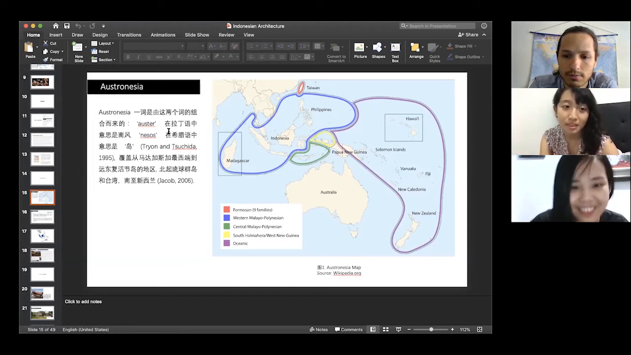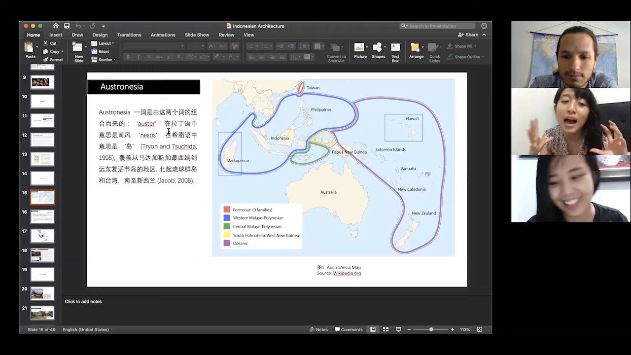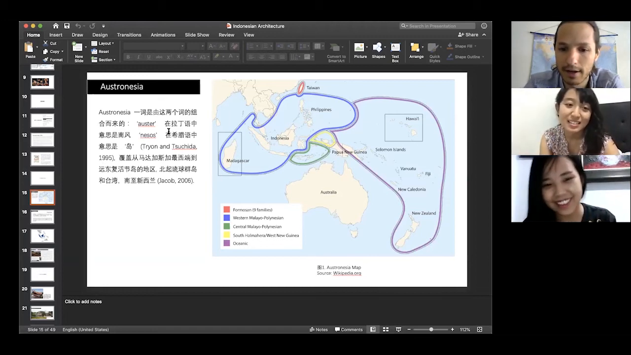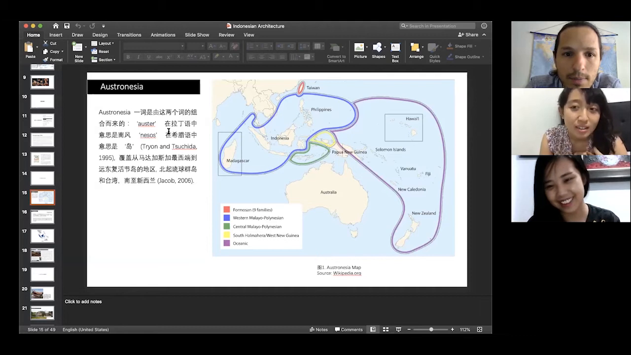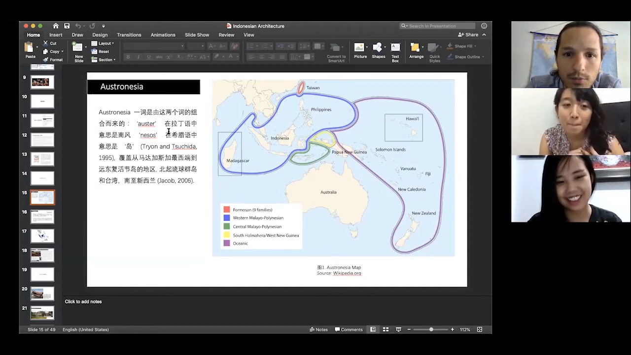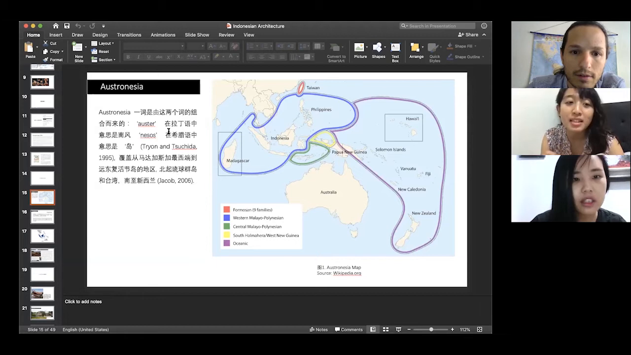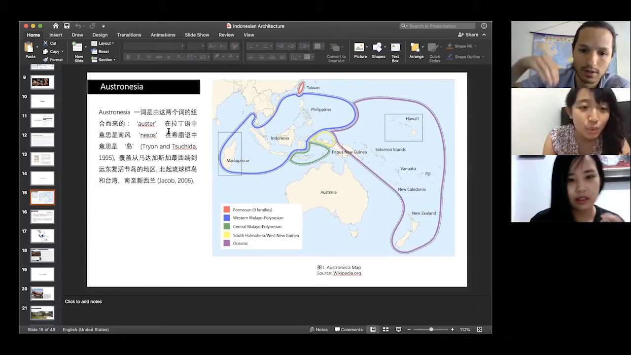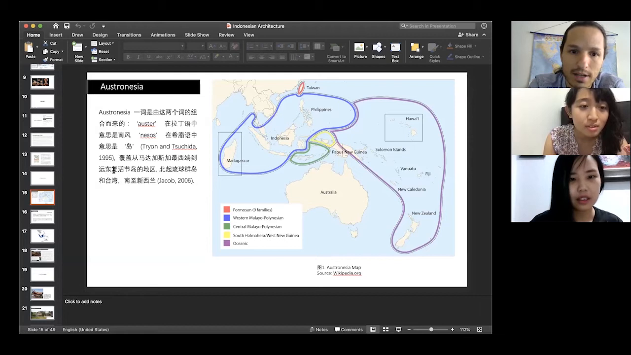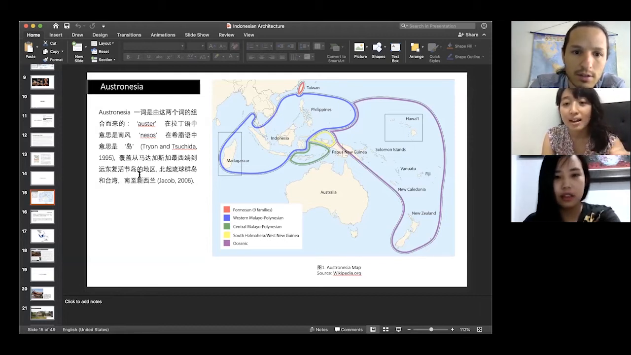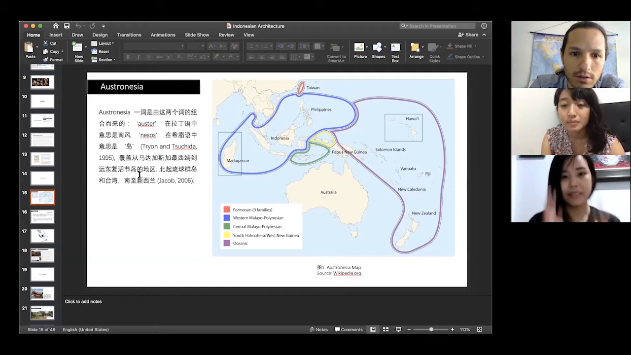Juan, can you also read that? Nesos means island. I think Austronesia comes from the connection of two words, Auster and Nesos, both from Latin. Auster means Nanfeng, the south wind, and Nesos means island. So the two words together mean South Islands.